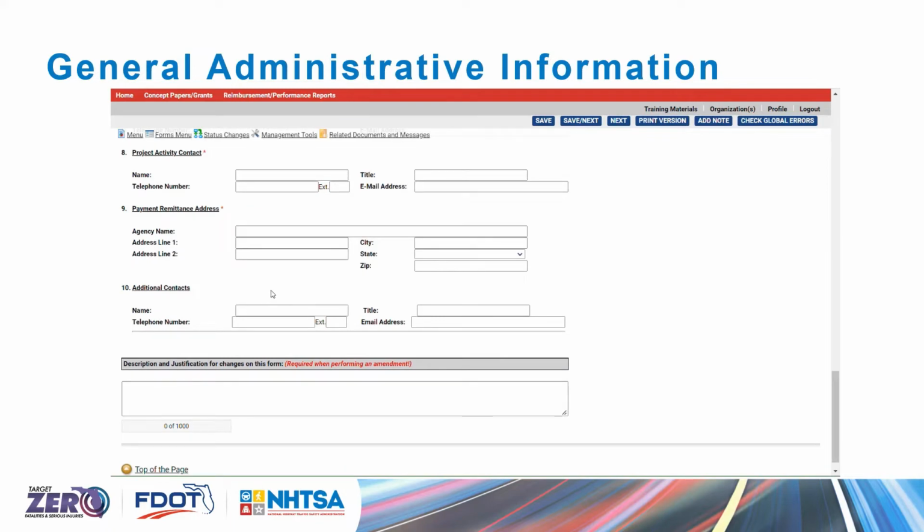The payment remittance address is the address where payments for this subgrant will be mailed to. This needs to be accurate and match the information in the state system for the federal ID number. So please coordinate with your finance offices if this is your first time receiving a subgrant. Please ensure that you have the correct payment remittance address for that agency. If this is not your first time receiving a subgrant, please refer to your previous awarded subgrant and copy that information as it has been vetted for correctness.